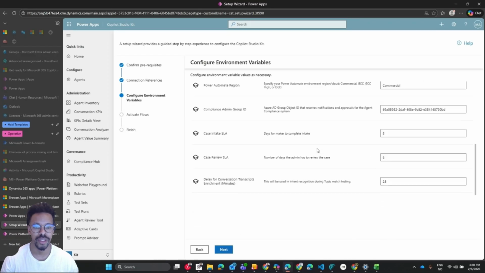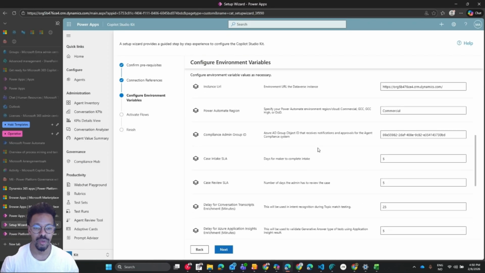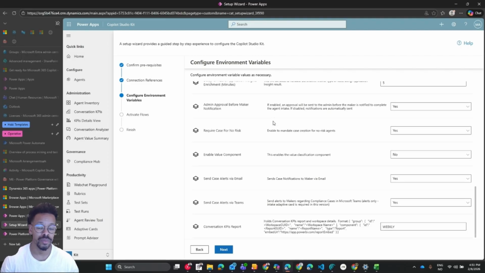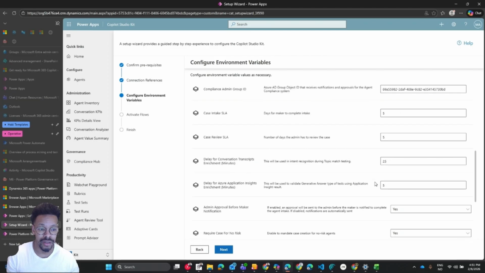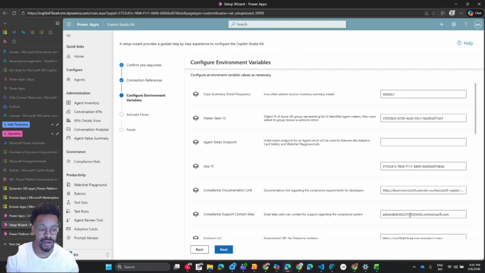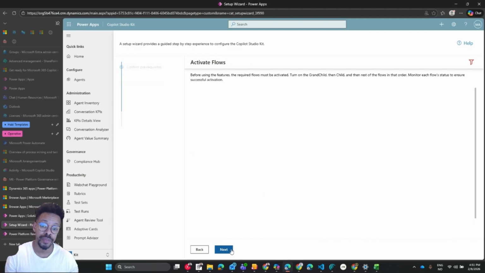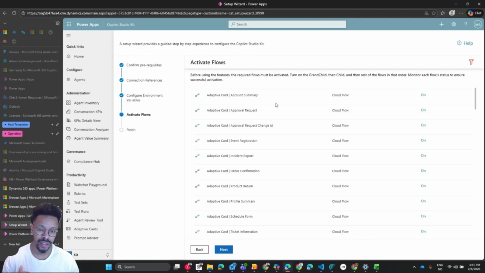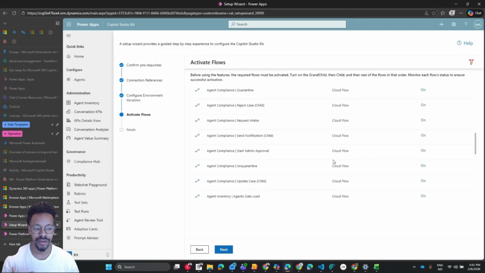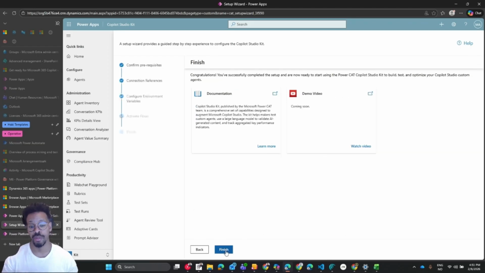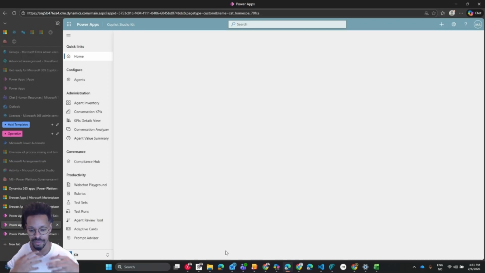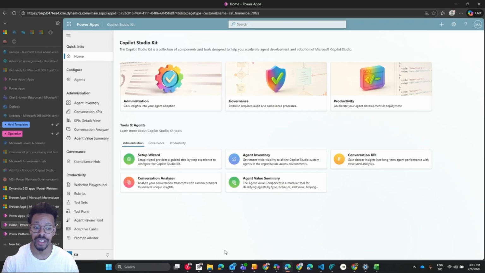And you do have to set up some of these things here. Most of them will be organizational specific. If you need to, let's say, send alerts via email, you need to actually add this email here, or else some of your flows will not run. And when it comes to flows, this is the most important part. Turn on the grandchild, then the child, and then the rest of the flows. And once you've done that, you will have everything green and you're good to go. You have actually set up your Copilot Studio Kit in best practice according to documentation.